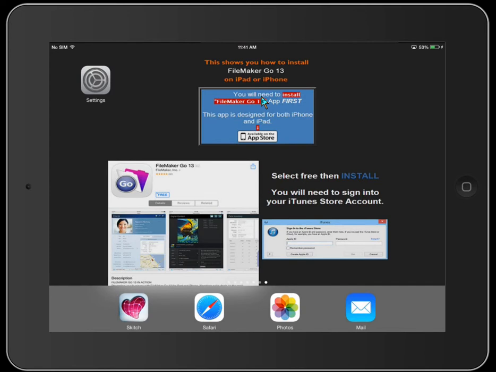You will need to install the FileMaker Go 13 app first. We're going to go to the App Store. It's going to come up and look at this. It's going to say free. Then you'll select install, and then you'll probably need to put in your Apple ID or password.